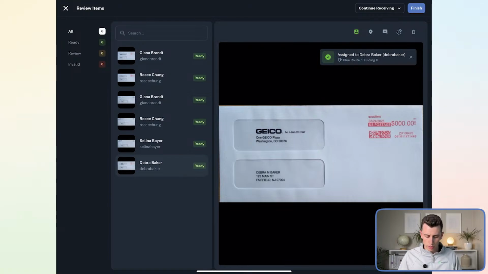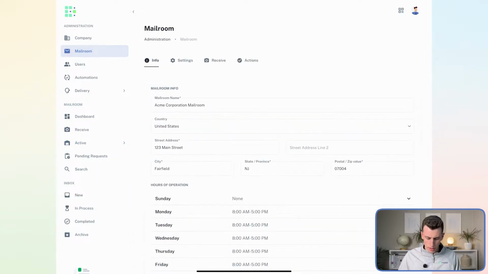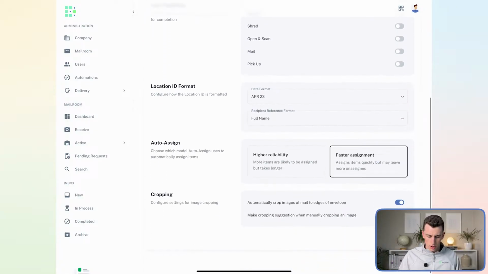Here's how you can control that setting in Receive Digital. I'll exit out of receiving, and in the left menu, I'll go to Mailroom. And then under the Settings tab, I'm going to scroll to the bottom. Here's where you can see I have settings for auto assign, and you'll see I have faster assignment selected already.